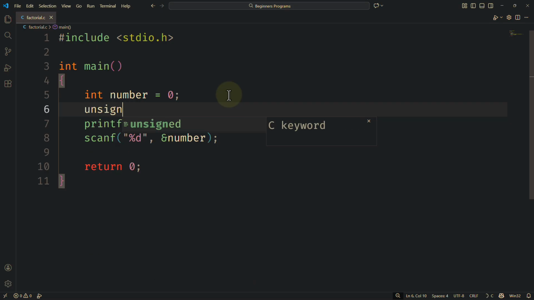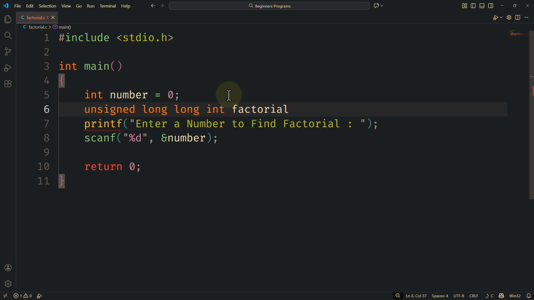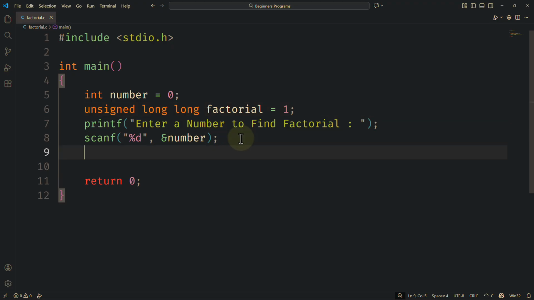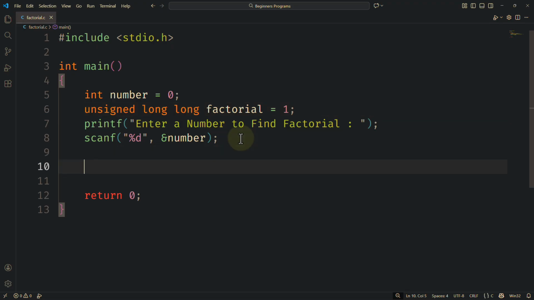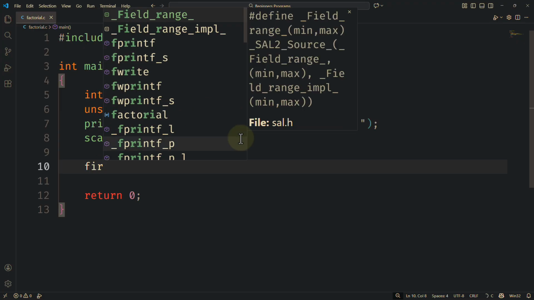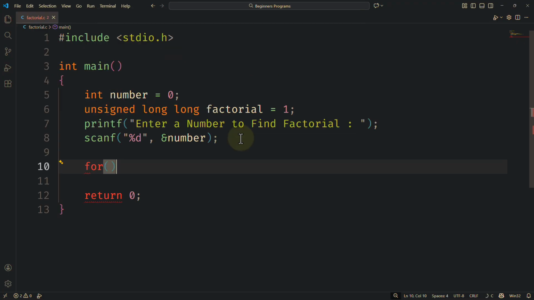Now here I'm going to go with unsigned long integer, and I will call this factorial, and I will store a value of 1. Now here this unsigned long will by default be an integer, so we can ignore that. So now what we have to do is calculate the factorial and display that. As I said before, depending on the number, we have to multiply the numbers starting from 1 up to that number. For that we can use a loop, and in this example we will use a for loop.